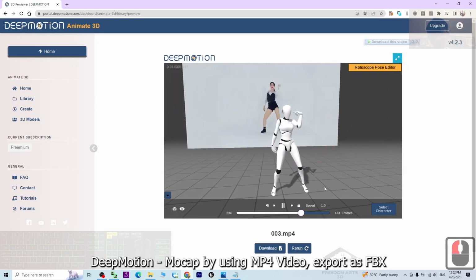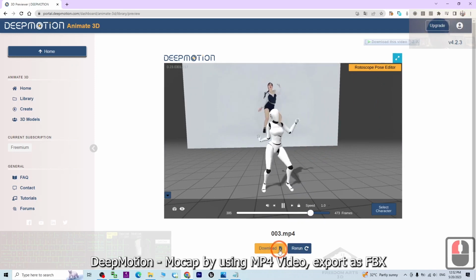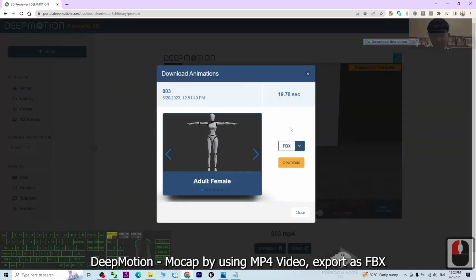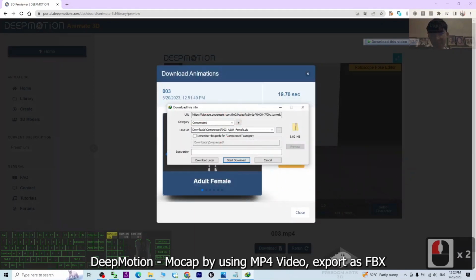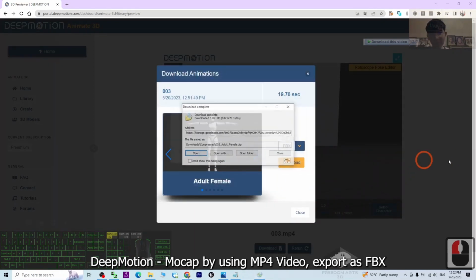Next, what you are going to do is just click Download. Then choose a model. As a demo, I'm going to choose adult female. Download as FBX file. Adult female. I click Start Download. Then it has successfully downloaded. Close.